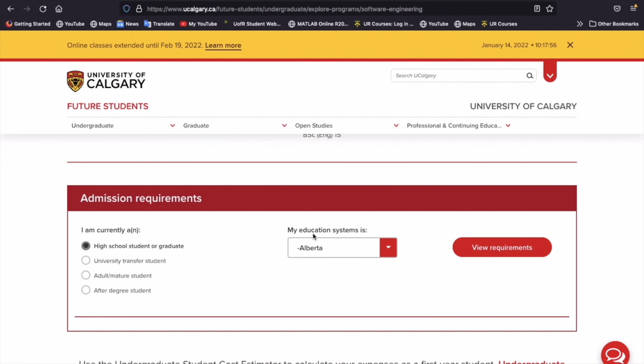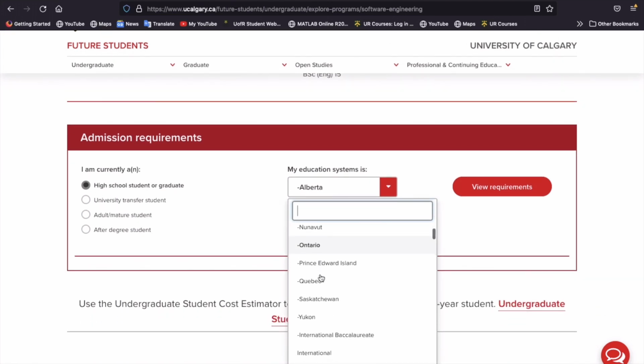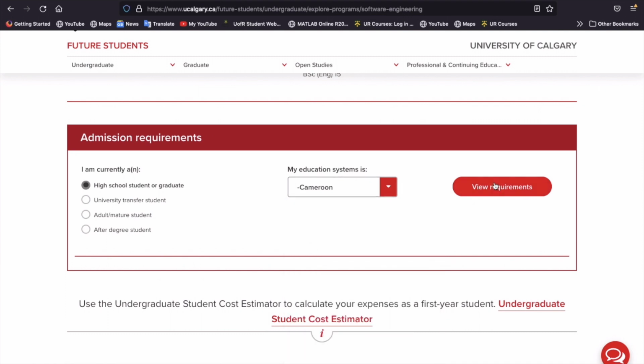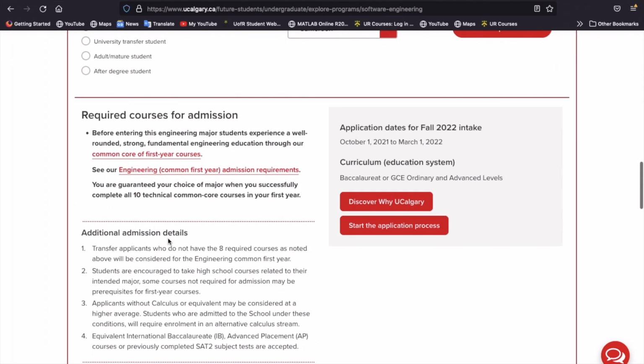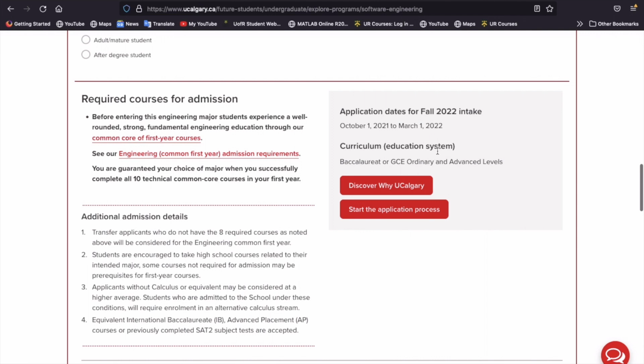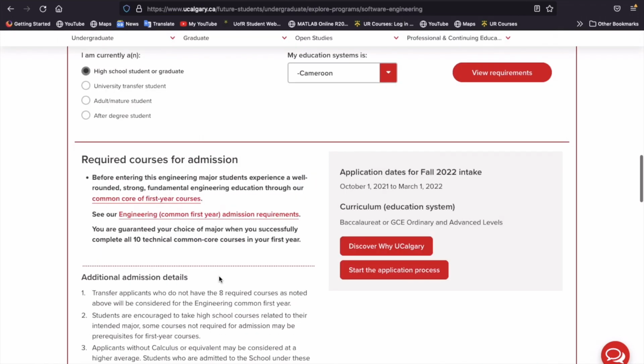Then your education system, so where you're coming from. You are going to pick the education system from your own country. Let's say you are coming from, where do I pick? I'll pick Cameroon, and then we'll see, and I'll pick Nigeria as well. Let's see what they have for requirements. So if you have studied in Cameroon, the education system, this is what we mostly use. We use the baccalaureate or the GCE ordinary and advanced level. This is the system that we use. So you're going to have to present this for their own requirements.